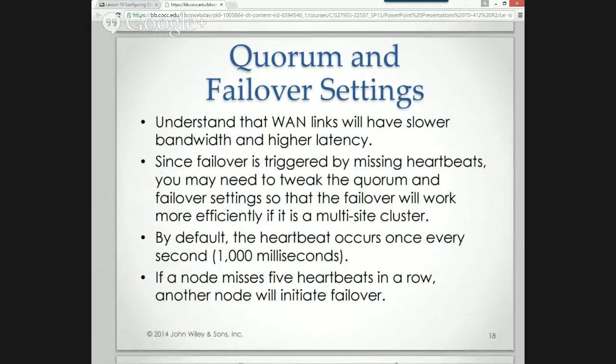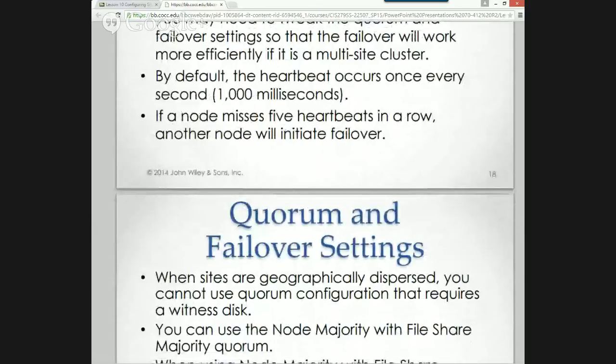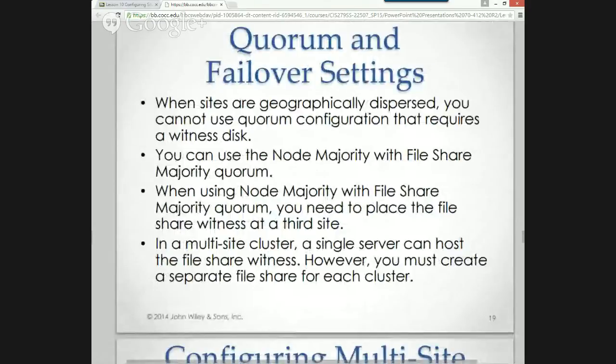A heartbeat occurs once every second, every 1,000 milliseconds. If a node misses 5 heartbeats in a row, another node will initiate failover. This isn't going to work on a WAN link, because realize with the time and the bandwidth, we can actually be sending those 5 heartbeats and it'll receive them, but not in the time it's expecting. Not 5,000 milliseconds. Exactly. Especially if we're sending them to China, they've got to go through that whole Chinese firewall thing.